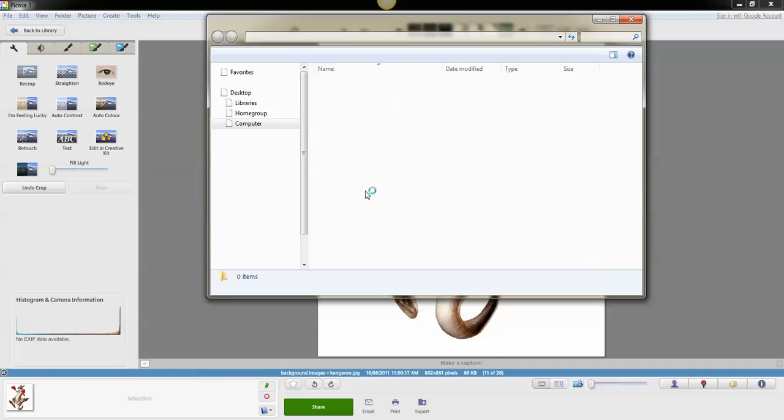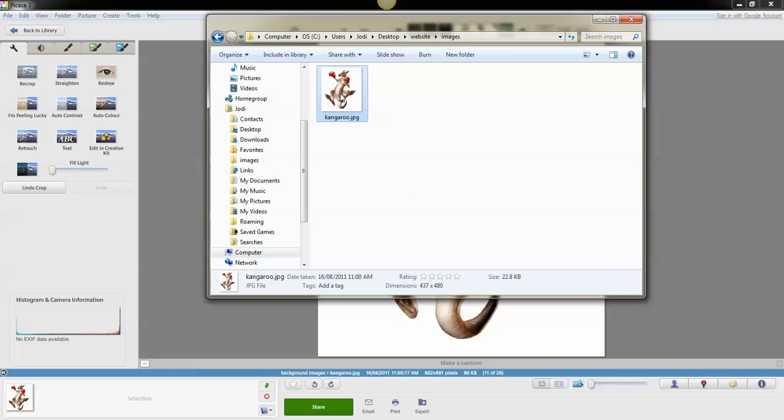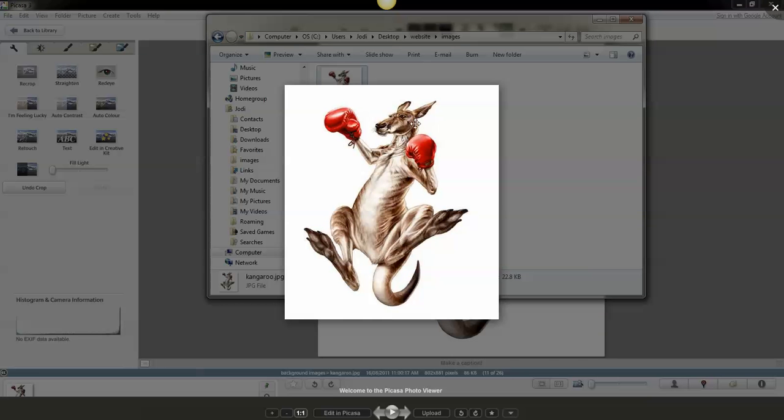And what it will do is open up our image now. So let's have a look at it. So we'll just double click it open. So I think that's fine. It may be a little bit blurry around the edge of that kangaroo, but I think that's still fine.